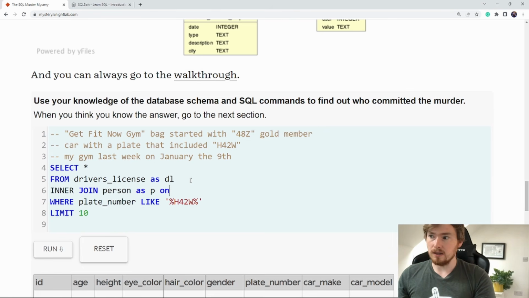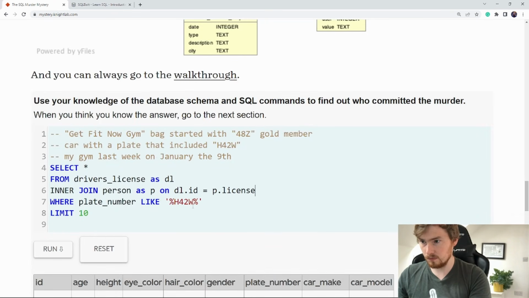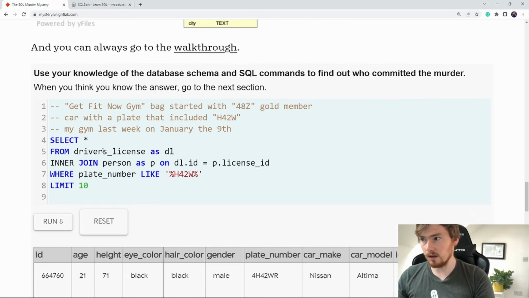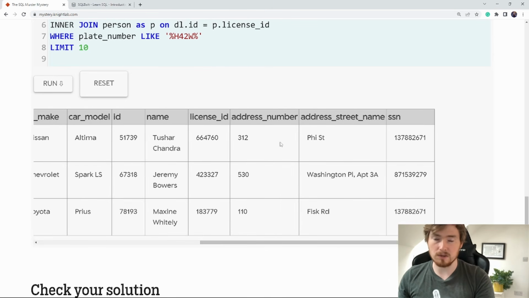I need to match it on a key. So for this, I can see my key here. My ID in driver's license is going to match my license ID in person. Be careful not to try and match ID with ID. These keys have different names in different tables. Run that. As I'm doing select star, I will return all records, all columns that match, so all the columns from both of these tables. So you can see we have our car information here, but we also have much more information about the addresses and the names of these people now, which is great.